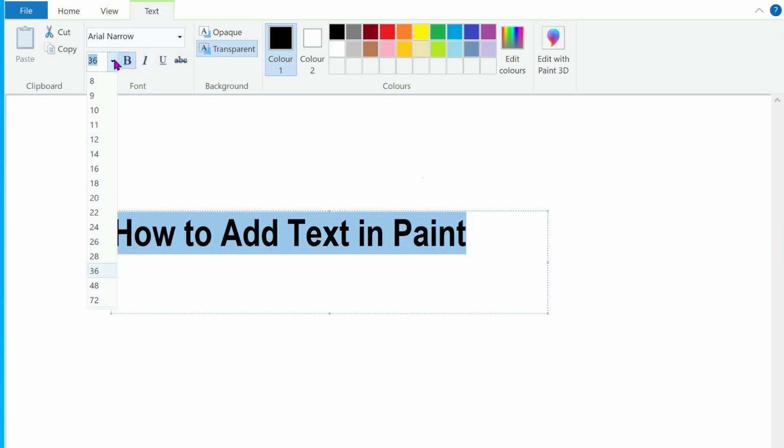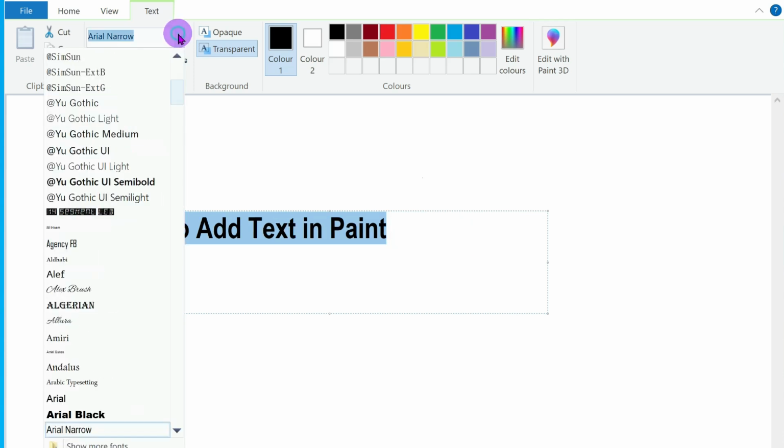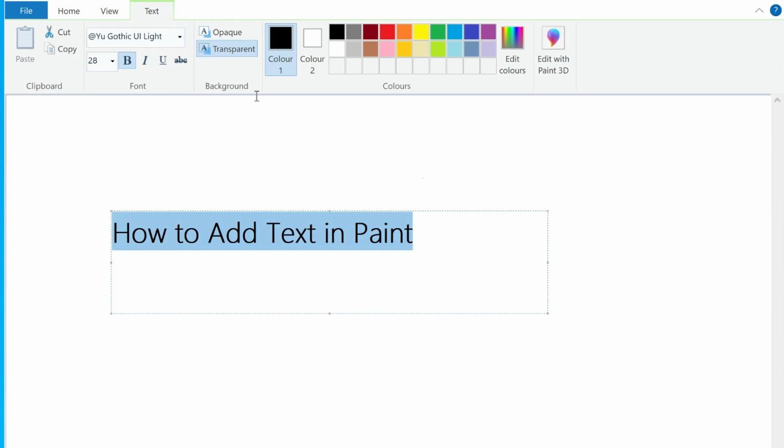And you can change the size of the font like this one, and change the font of your choice like this one. So if you want a solid color box behind your text, you need to select the opaque and choose a color from the color palette box to change the font color, like red.